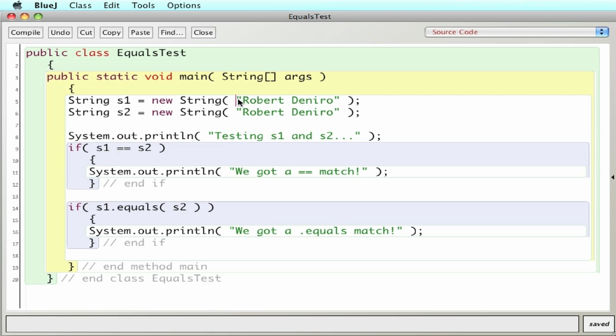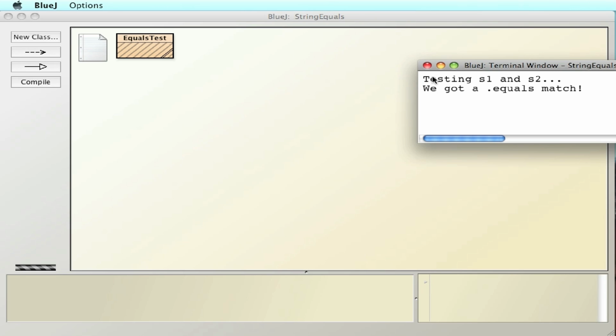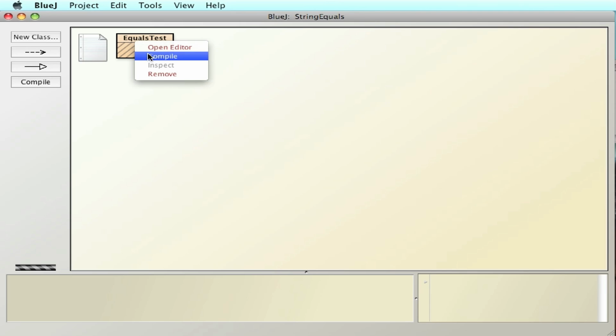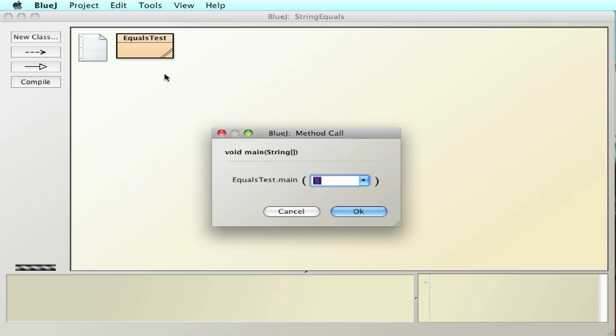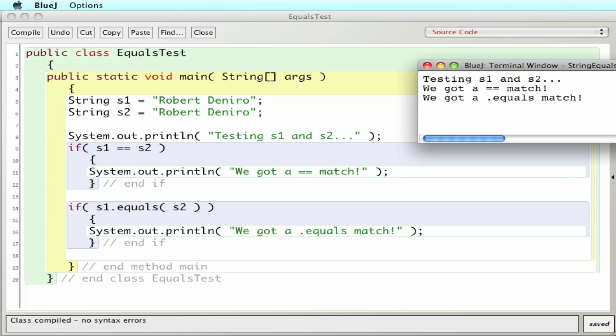Now if I take off the new operator, which you saw initially, and I just create a new string like this, as we did in the beginning, it looked like that worked. So I'll run one more time just to show you, and we have two matches.